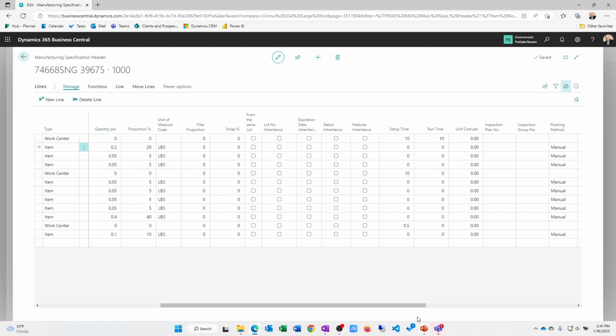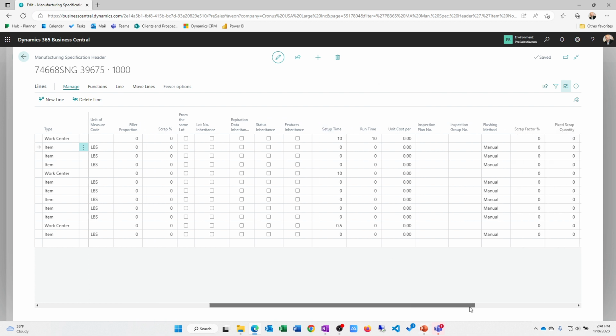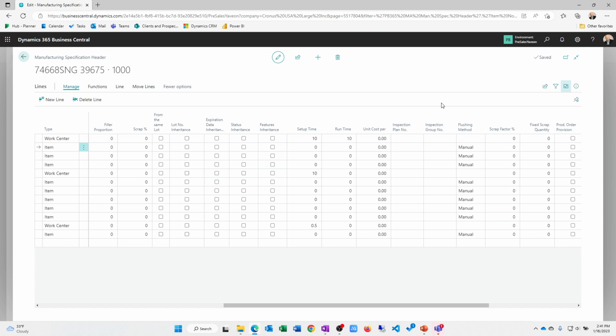Setup time and runtime related to the routing configuration. We're not going to talk about quality in this video, but in this section here, you can see that we have the ability to add a particular inspection to a step within the process.